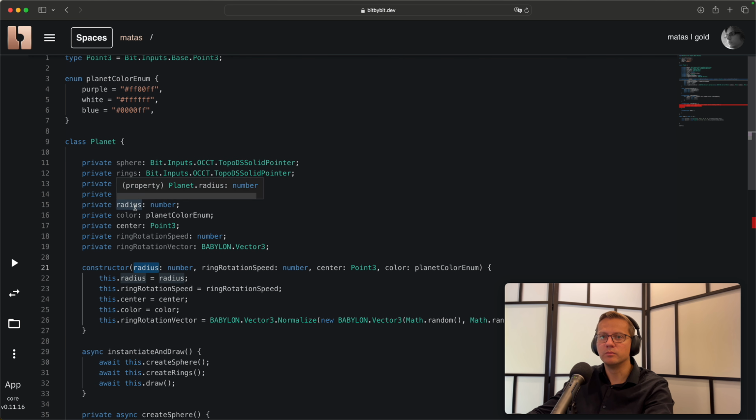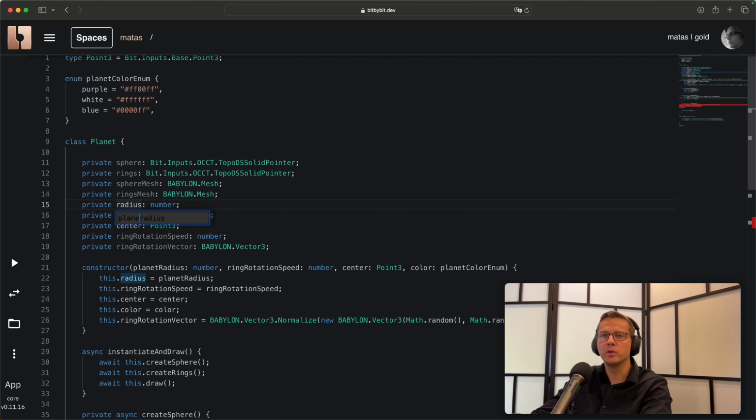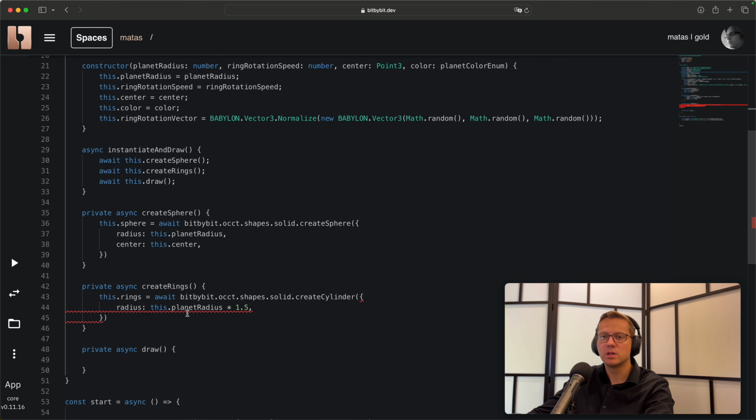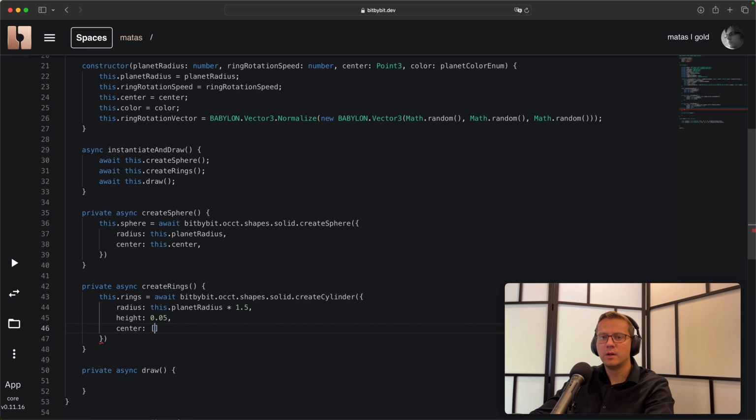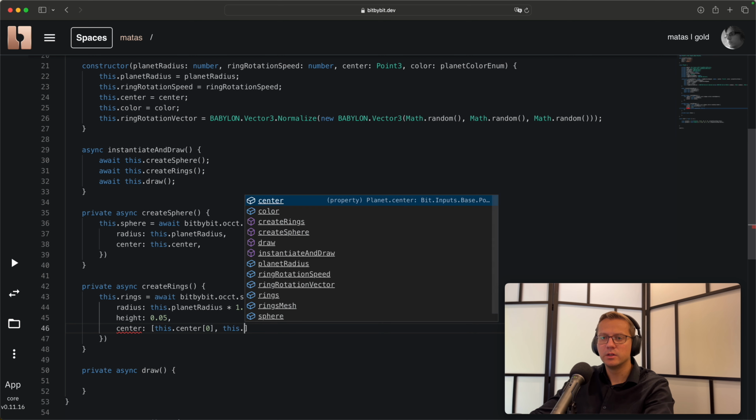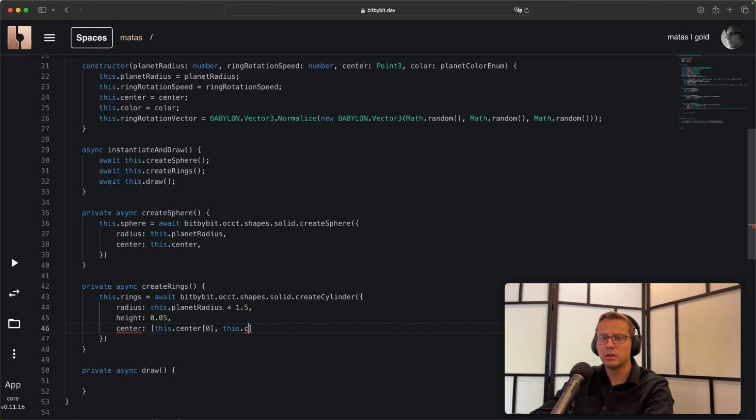That way we don't need to define anything separate here. So maybe it's also good to say that this is a planet radius, not ring radius or something. And here as well we can rename that with F2, planet radius again. So planet radius is planet radius, and then we can use it here. The other thing that this rings entity needs is a height, and that should be something like 0.05, and it also needs a center, and the center will be the center of a planet, but we'll move that cylinder just a little bit down to center it correctly. And this is due to the fact that cylinders are created on the ground as their centers.